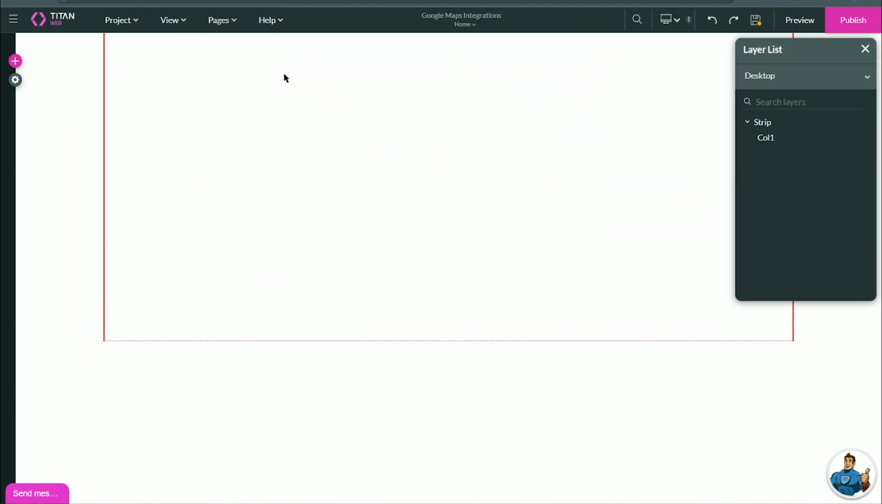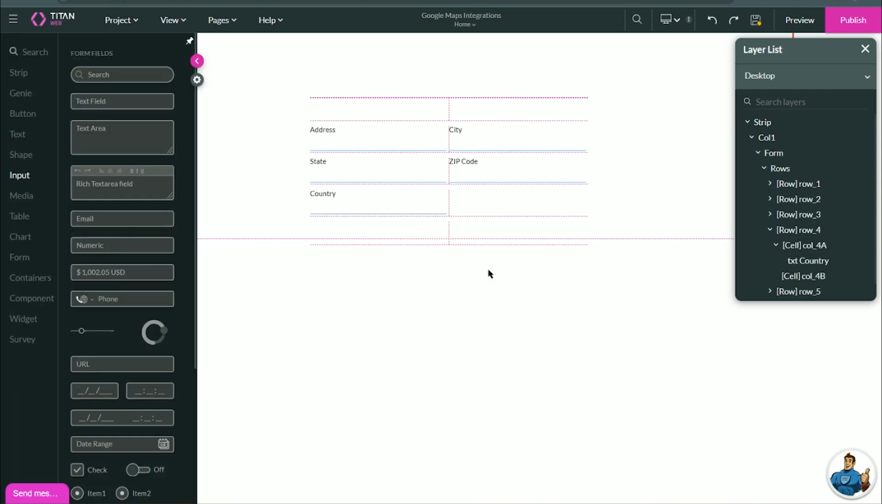And what I'm going to quickly do is set up an address form, and I'm going to show you how you can use the address finder to locate any address and input it into your form. So I'll be back in just a second. What I have here is a very simple address form: address, city, state, zip code, and country.